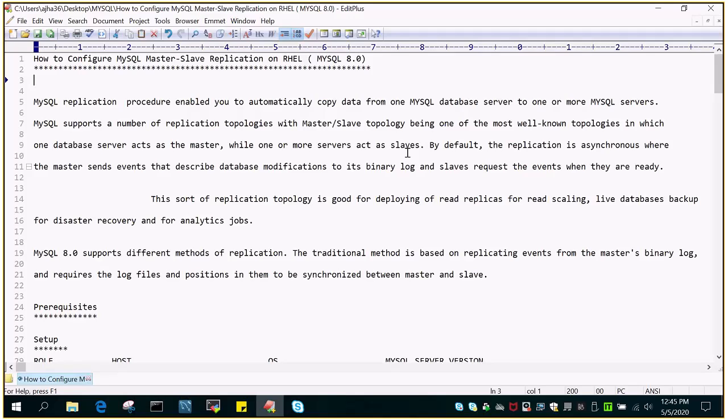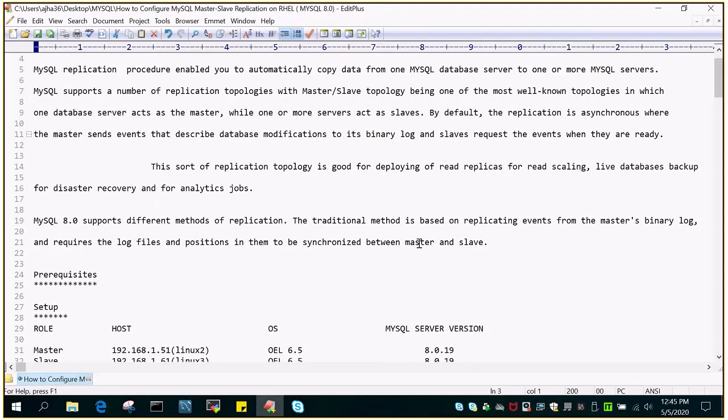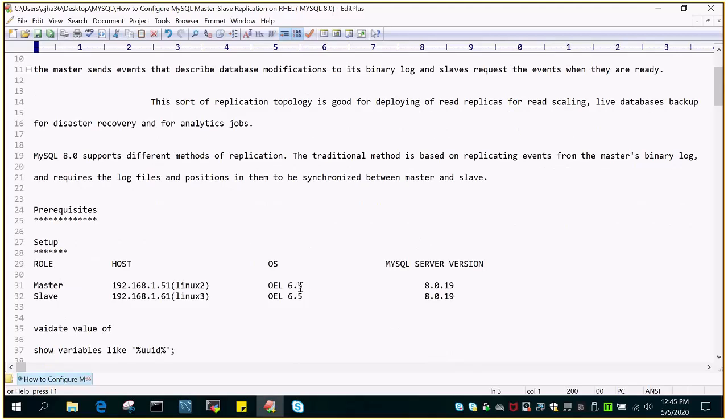In this video tutorial, we will learn how to configure MySQL master-slave replication on MySQL 8.0. In this particular demo, MySQL 8.0 is installed on RHEL. In fact, it is Oracle Enterprise Linux 6.5, and the IP address of the master server is 192.168.1.51. The IP address of the slave is 192.168.1.61, and the MySQL server, which is already installed, is 8.0.